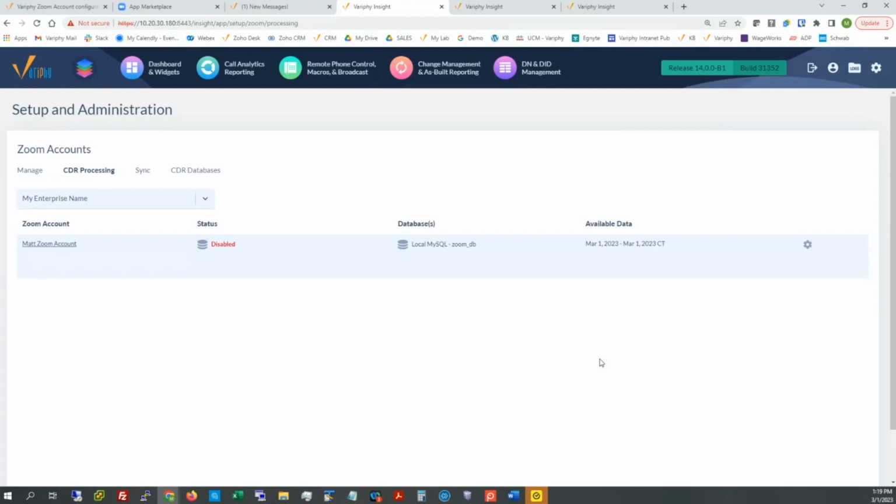Net sync is a little bit different than CDR. That's not a data sync. That's just pulling back user information, things like that. Correct, Victor. Yes. Perfect.